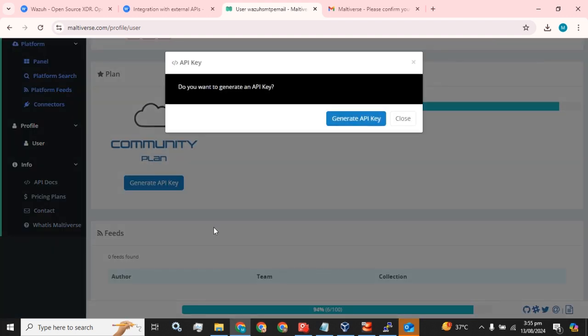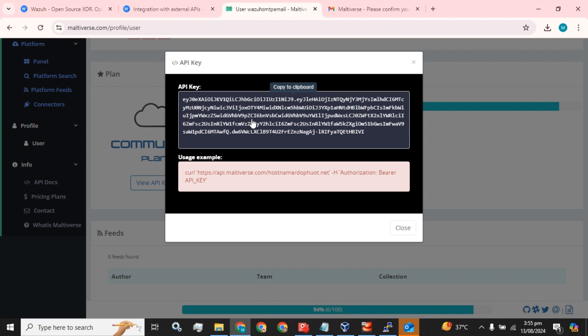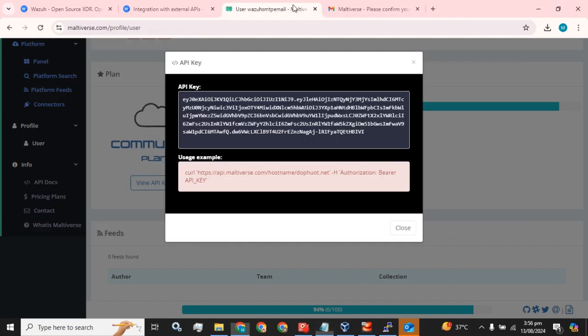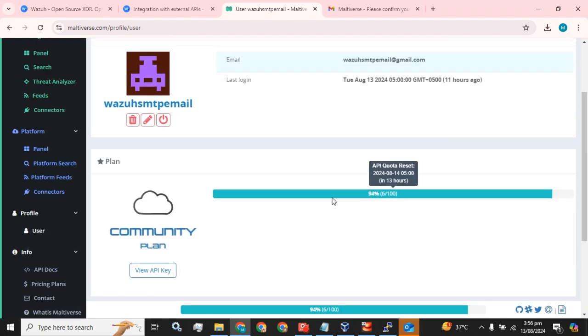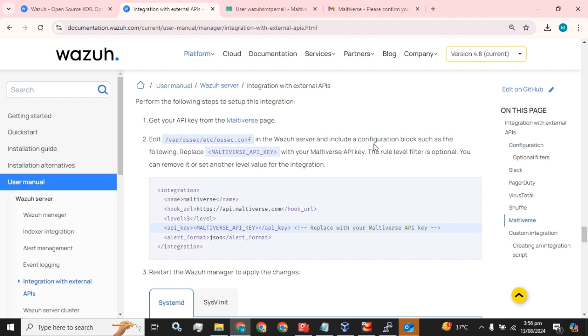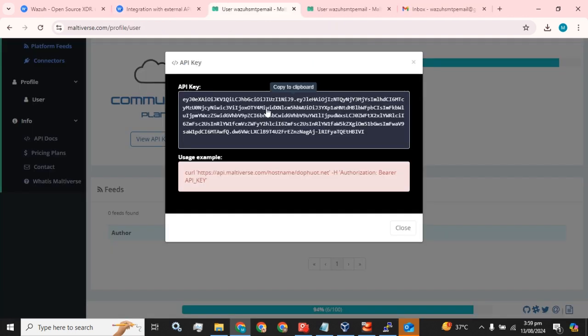We have to click this generate API key, and the API key has been generated. We are going to copy this key and note this key as well. Then what we have to do next is edit this configuration file in the Wazuh server and include a configuration block such as the following, and replace the Maltiverse API key with your Maltiverse API key. The root level filter is optional. You can remove it to set another value for the integration. So, right guys, we have to copy this API key. From here, we simply click on this and the API key will be copied.